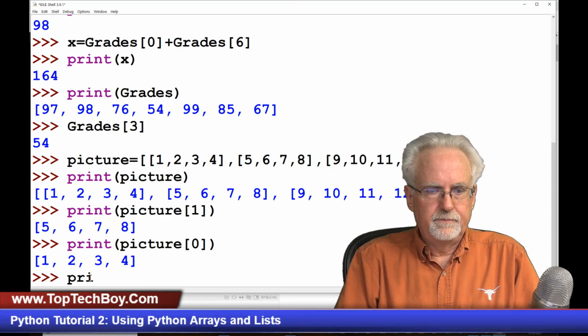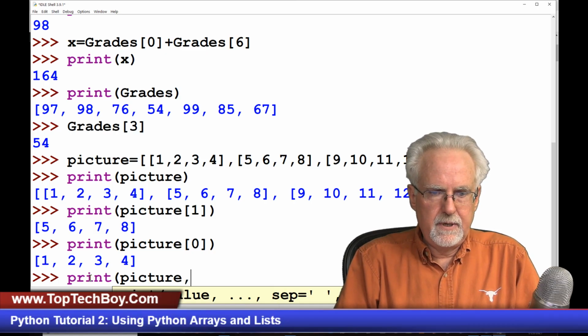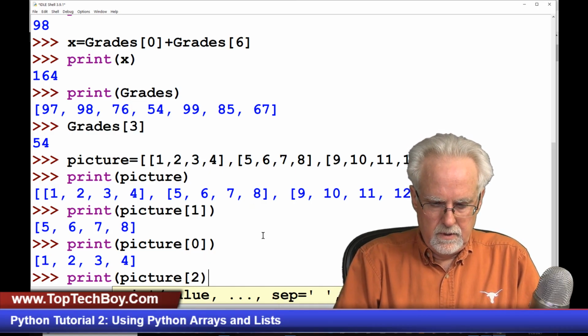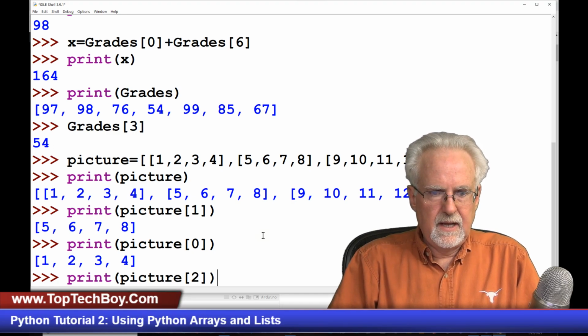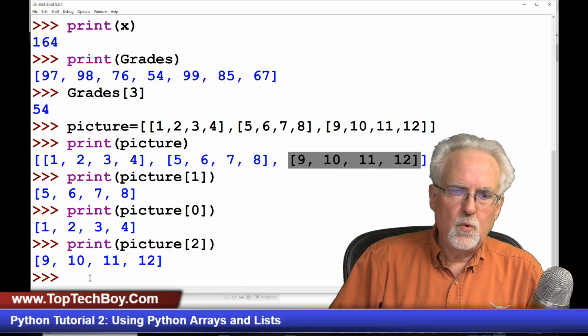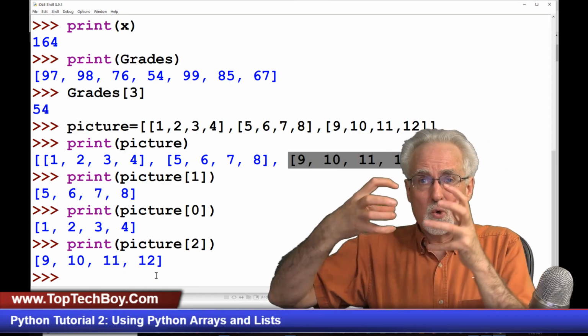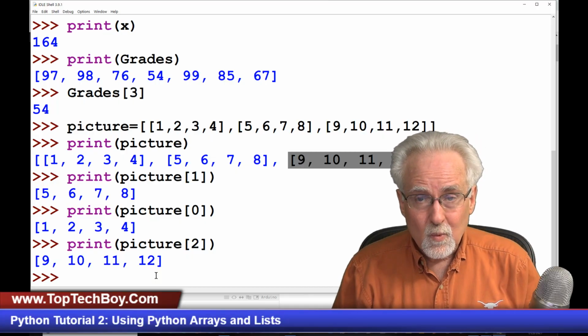Similarly, print, and we're going to print picture, and let's say this would be 0, 1, 2, so this would be row 2. Gotta close it like that, and that is that last row, which is row number 2, 0, 1, 2, and that's 9, 10, 11, 12. Okay, so you see I can go grab that data one row at a time.